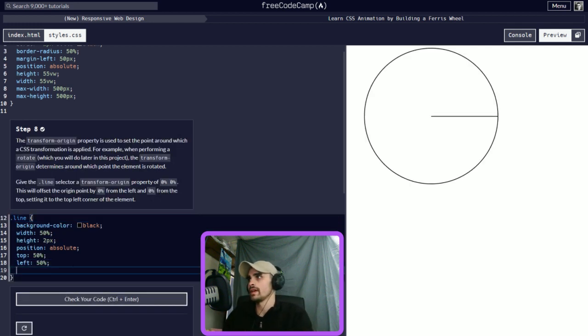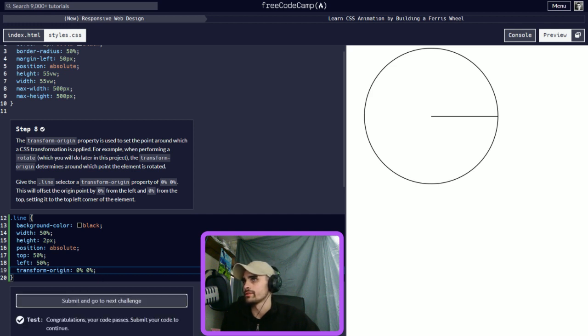So we're going to then use a property called transform origin to set the origin of our transforms. We'll get to that here soon, but we're gonna start out with 0% and 0%. So the transform origin determines around which point the element is rotated. So give the line selector origin right here. So we're originating from right here, 0%.